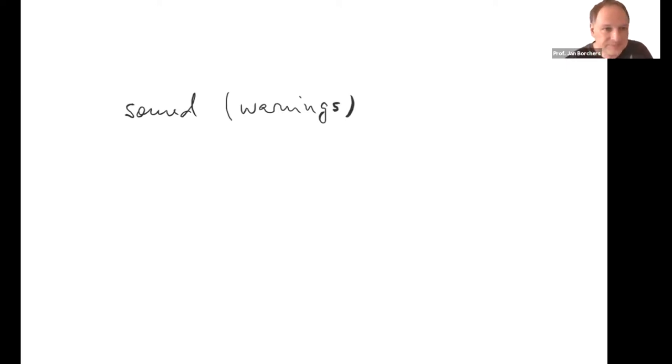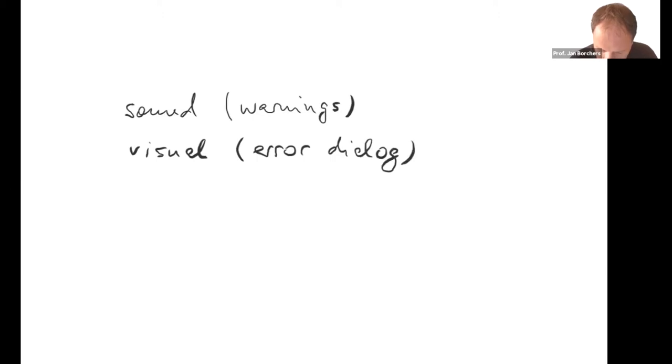What else? Maybe also visual signals like warnings where you just get an exclamation mark that tells you, okay, something is wrong. Mm-hmm. So like an error dialogue that will pop up or something. Anything else?